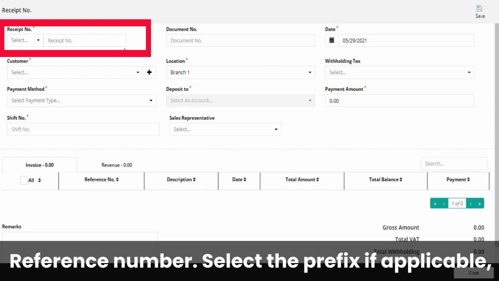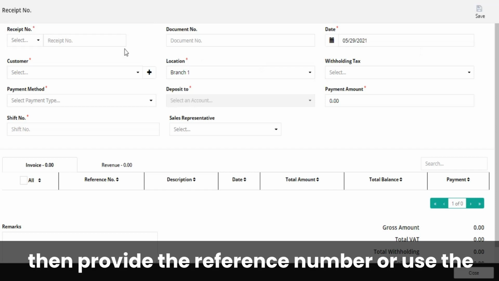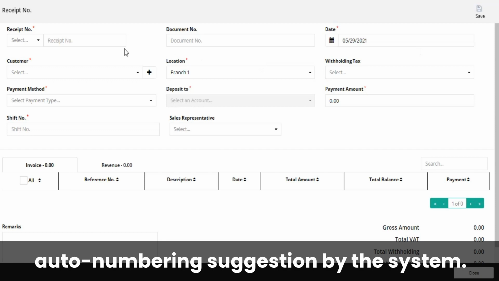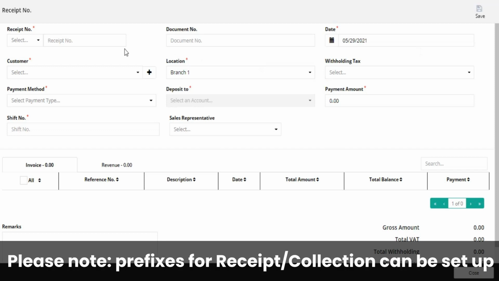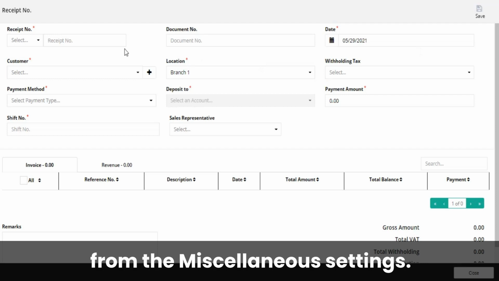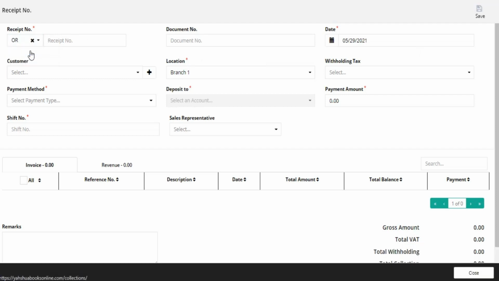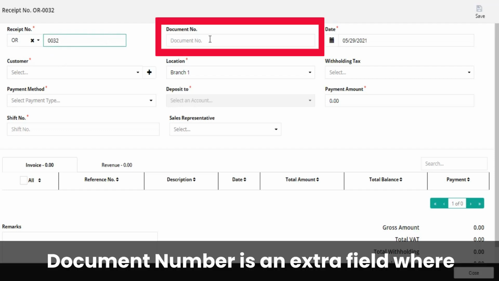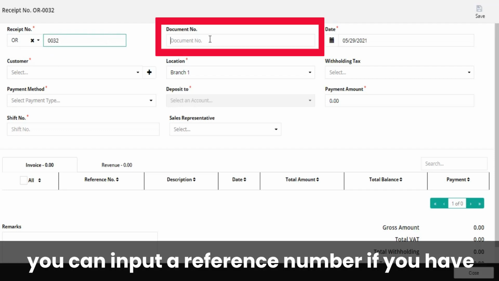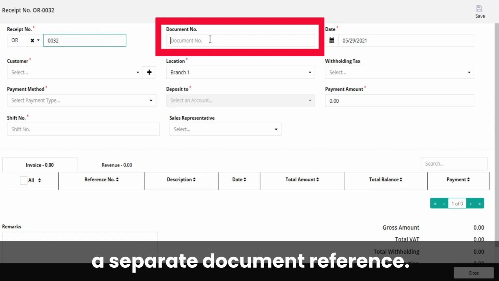Reference number. Select the prefix if applicable, then provide the reference number or use the auto-numbering suggestion by the system. Please note, prefixes for receipt or collection can be set up from the miscellaneous settings. Document number is an extra field where you can input a reference number if you have a separate document reference.